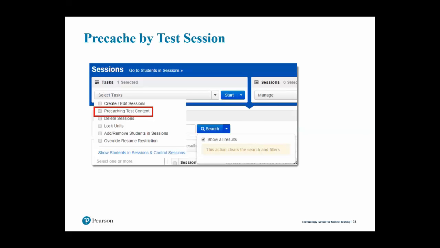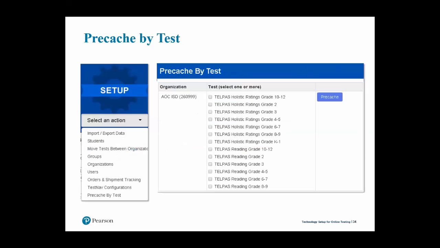You can do it again by test sessions, or you can do it by test. So here we have the steps. Under Setup, if you select Pre-Cache by Test, this is where you'll be able to select the test for the content that you want downloaded to that Proctor caching computer. For example, if you designated a caching computer at an elementary campus, then you'll just have to download the test content that applies to those students at that elementary school. You wouldn't have to download or pre-cache all of the test content.